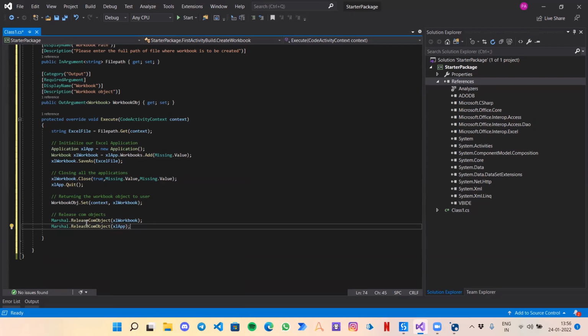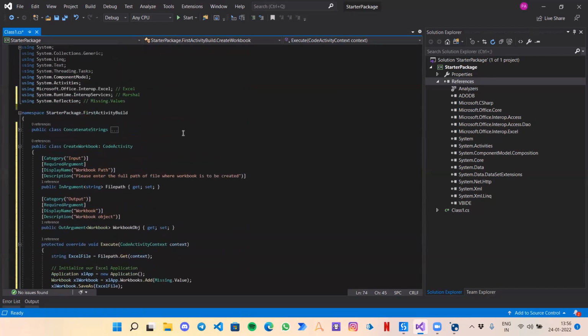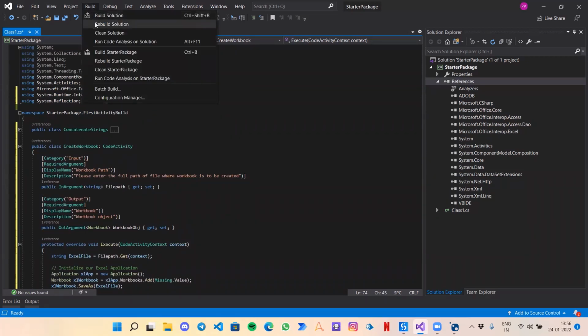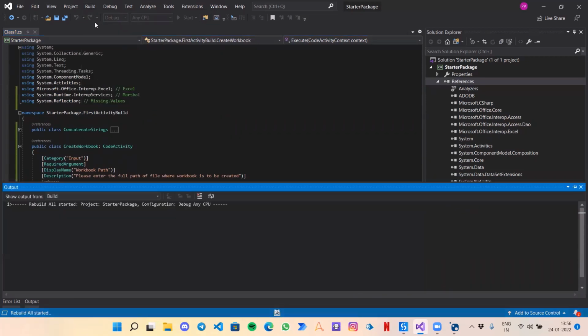So we are done with the coding part, and as you can see, there are no issues found with our code. Now what we just need to do is compile, build this code. So go to build, click on rebuild solution. I am choosing the rebuild solution part only because we have previously also created a class with this particular file, so we can just rebuild it and override the same file.